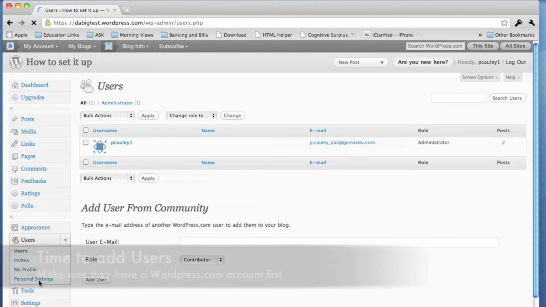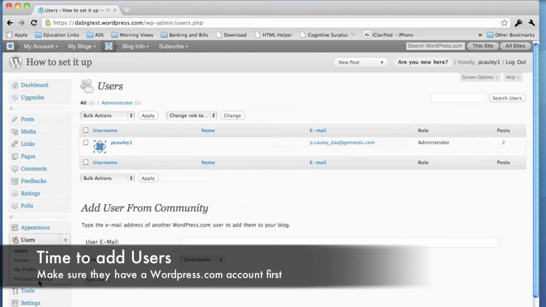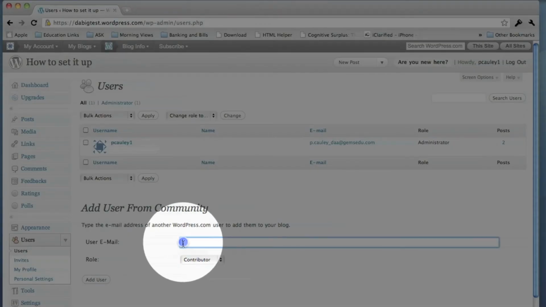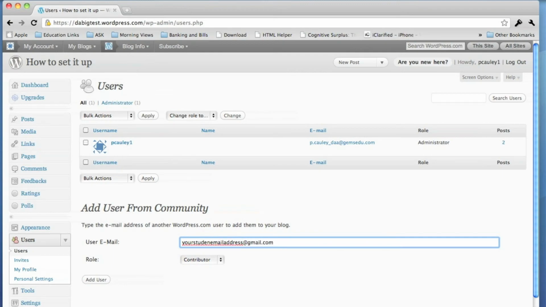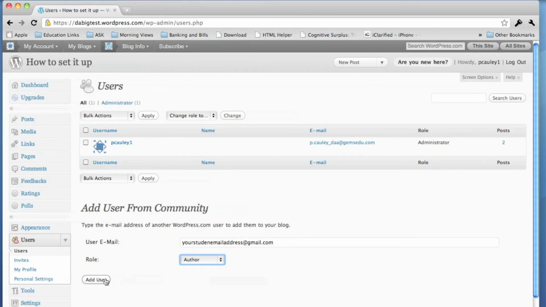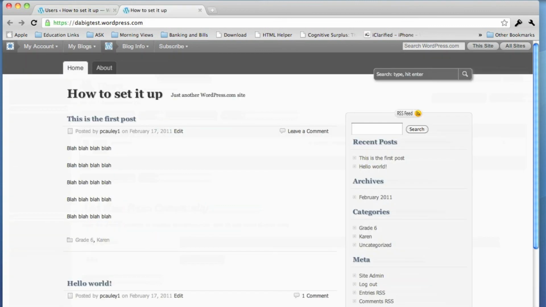Now let's add our people to the blog. Let's add users. When you click on Users, it takes you here, and as you can see, there's just me. Now what I'm going to do is just type in the student's email address right there, and make sure they have a WordPress account. And make them an author. That way they can write and publish on their own, but they can only do that to theirs. They won't have any access to anybody else's.